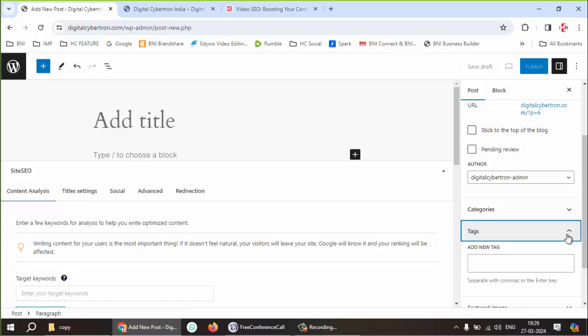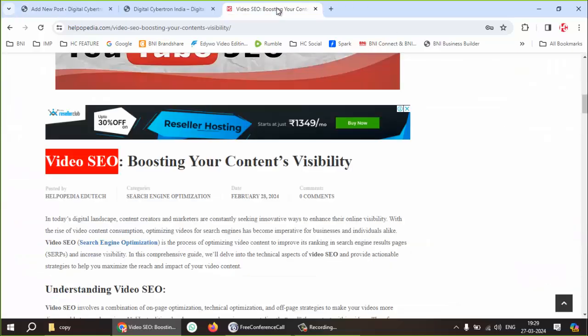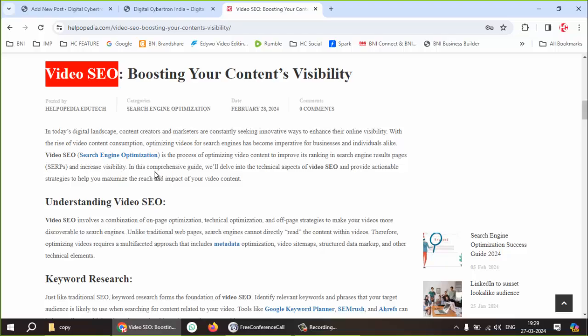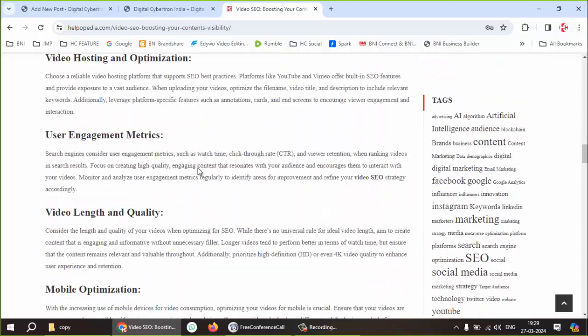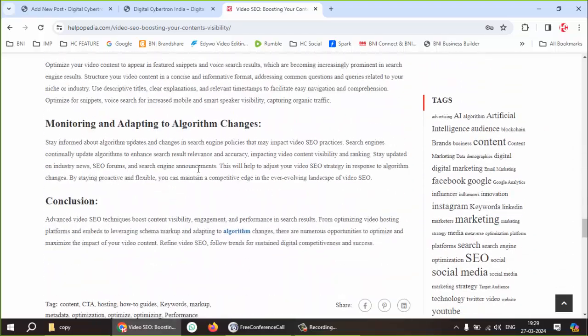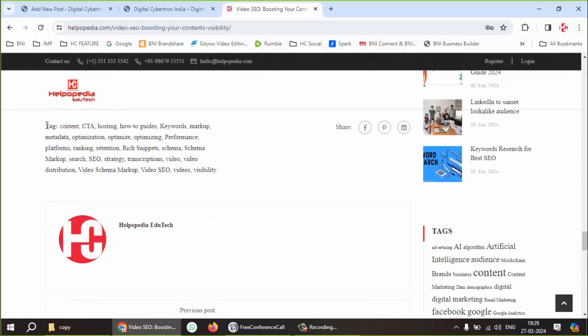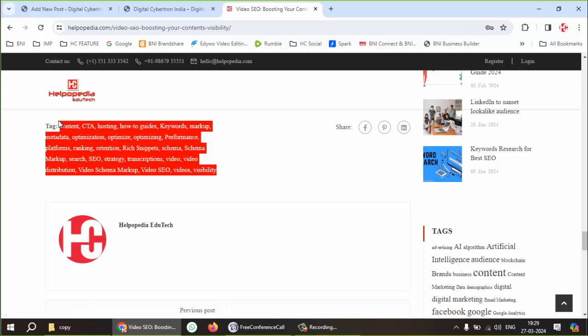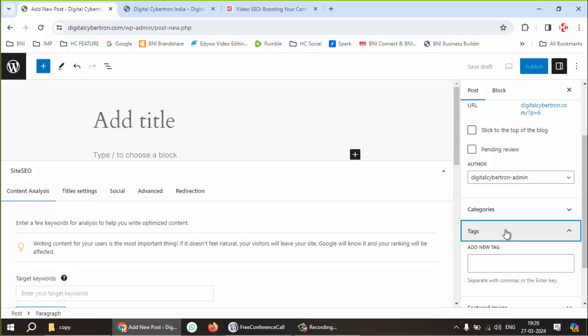And then this is tags, all the important tags. Let me just show you. I scroll down and you will see some tags. These are all the tags, the important keywords of this particular blog. Whenever people search for these keywords, this blog will come up in the search results. So these are called tags, and I can add tags from here.